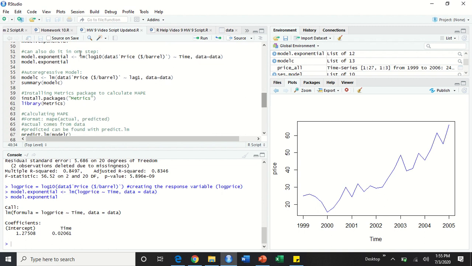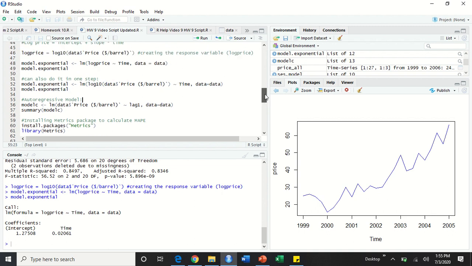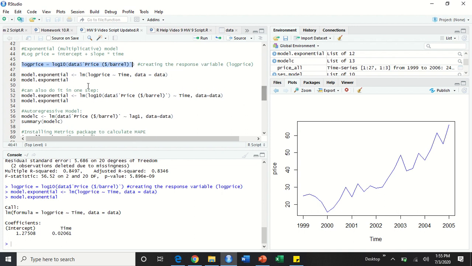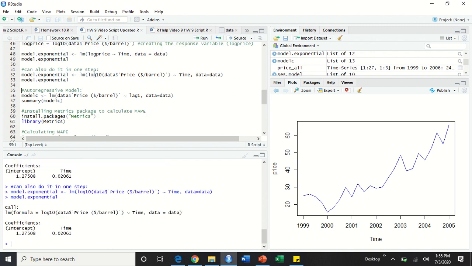You could also do it in one step if you wanted to, by doing log base 10 of the price. What this does is it cuts out the necessity of creating the variable. So you can either do it in one line like this or in two lines like this. It works the same and you get the same results.